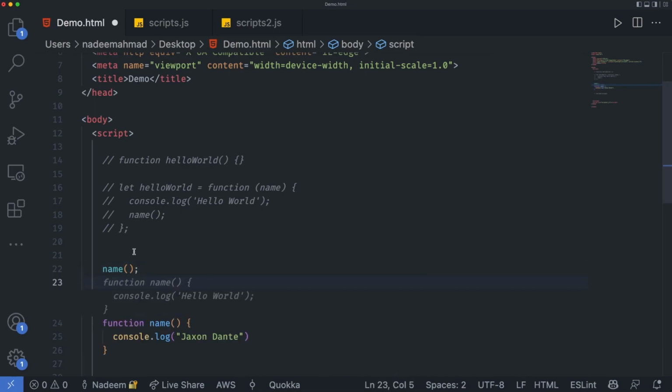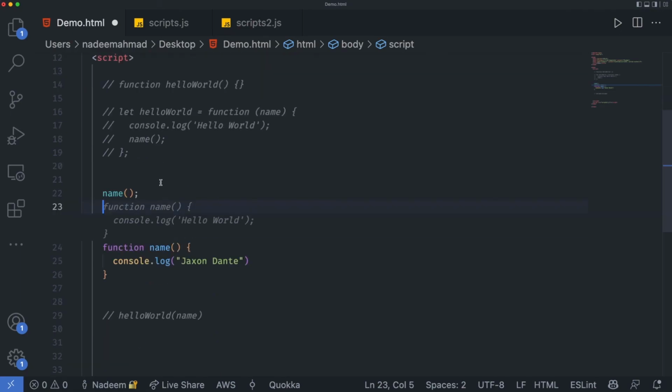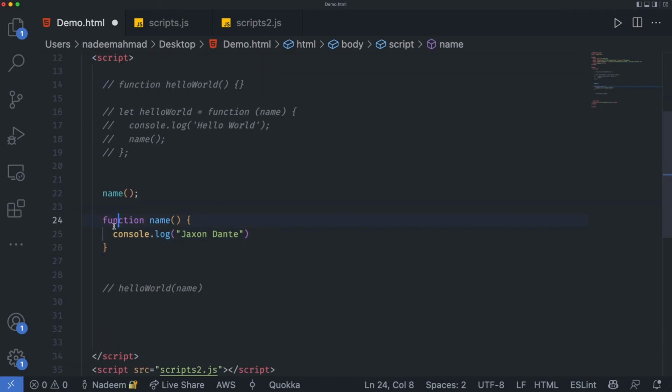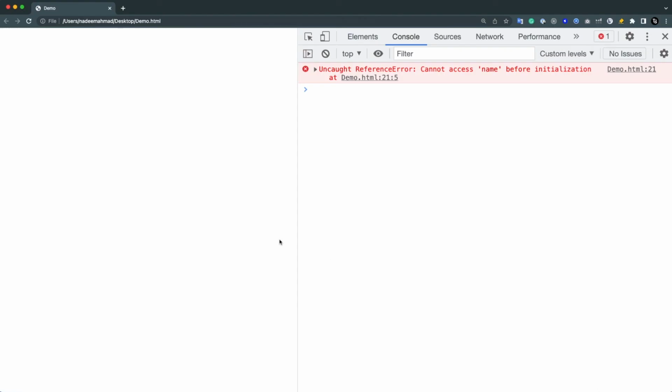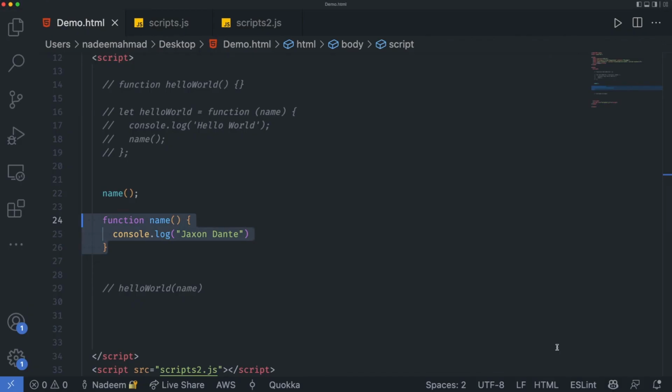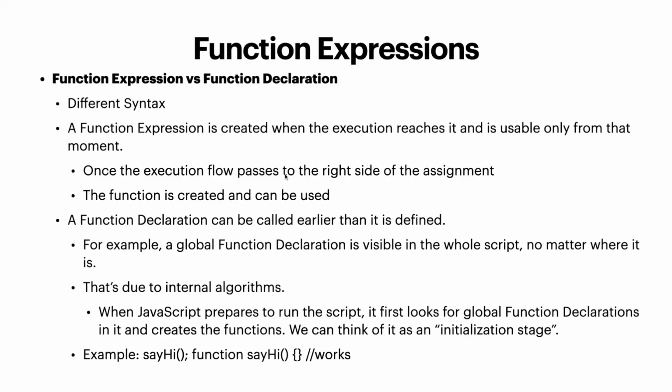Once JavaScript executes this file, it first creates all of the functions. They are basically global functions, and we can execute them from anywhere we want, even before the declaration. So you can see that it returns Jackson Dante. This is basically the core difference between function expressions and function declarations.